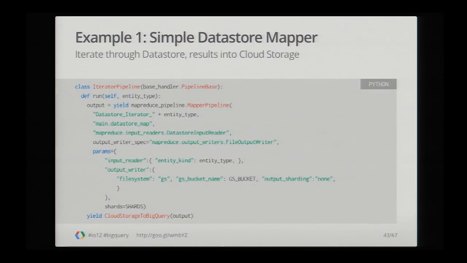All right. So here's the code, right? I created something called an iterator pipeline. It's doing almost exactly what I described before, but there's no reduce phase, right? I'm just mapping through every single datastore entity, doing a simple transformation on that record, and dumping it into a large file in Google Cloud Storage.